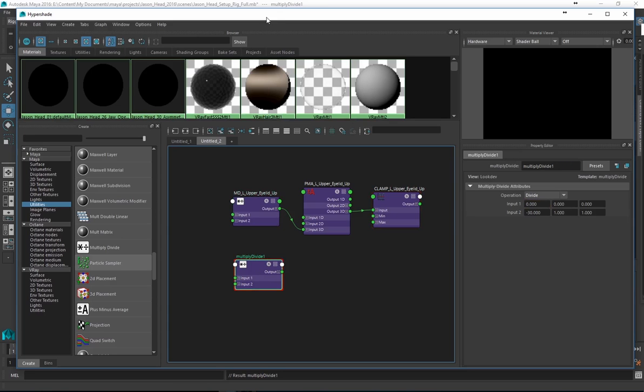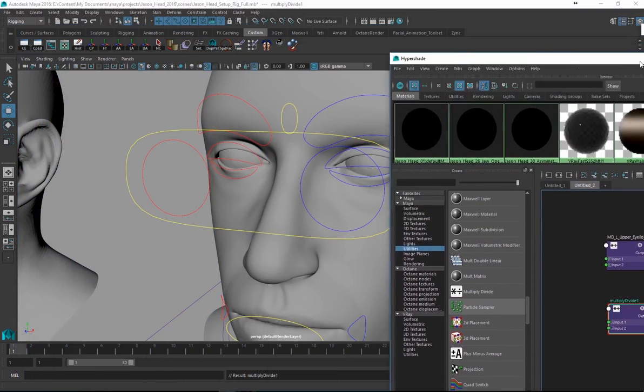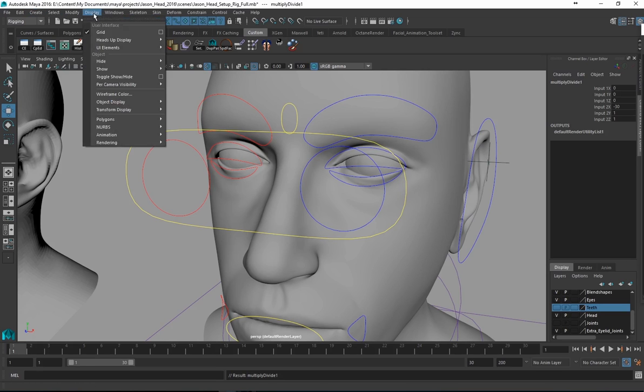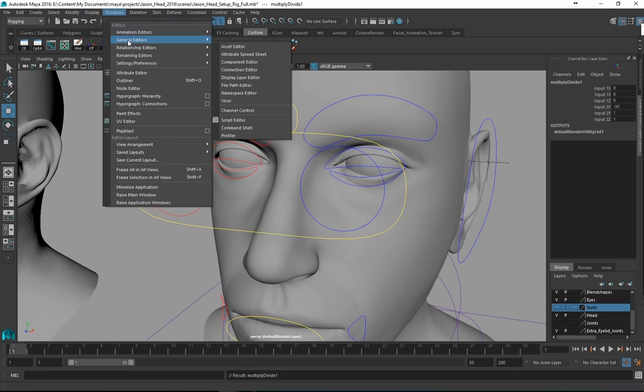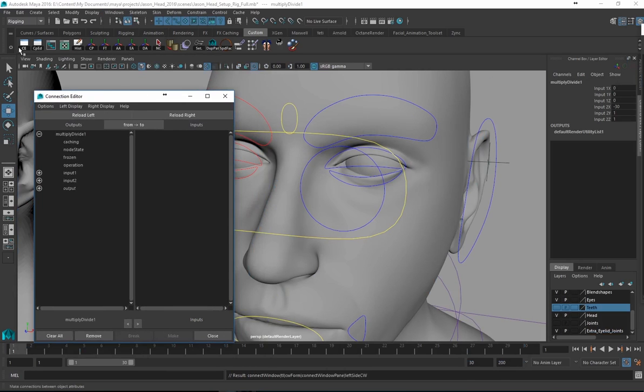Well, there's a couple of different ways we can do it, but I'm going to do it through the connection editor. And in order to do that, I'm just going to move that hypershade off the screen real quick. We're going to go to Windows, General Editors, and Connection Editor. In fact, I actually have a little button here I use because the Connection Editor is something I use quite a bit. Little CE button here.